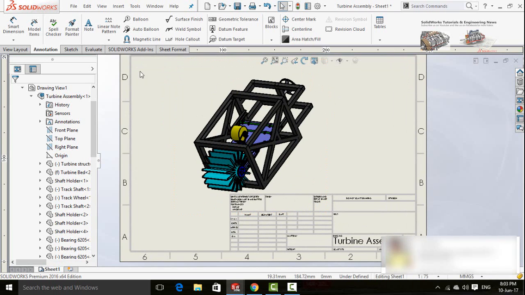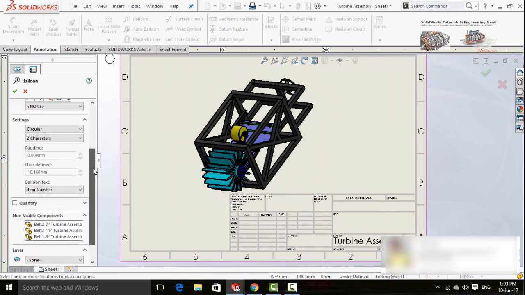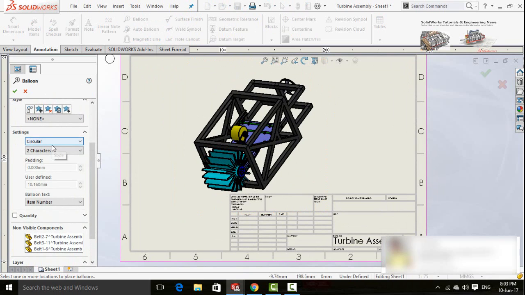Now it's time to add balloons to your model. From annotation tab, select balloons. Here are a few options for balloons. The text type. If you select circular, the text will appear in a circle. I am selecting none.